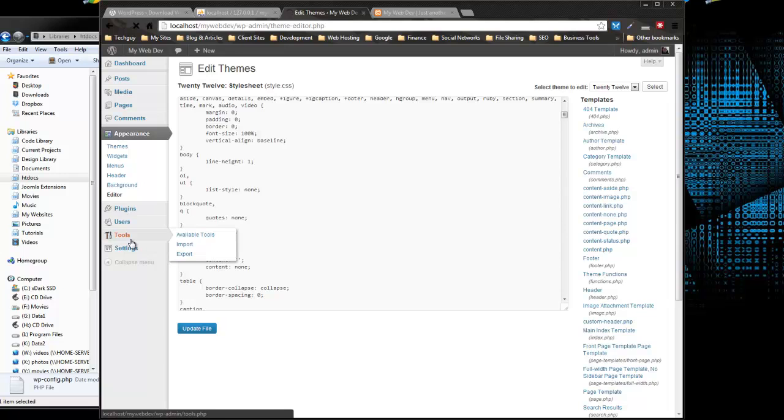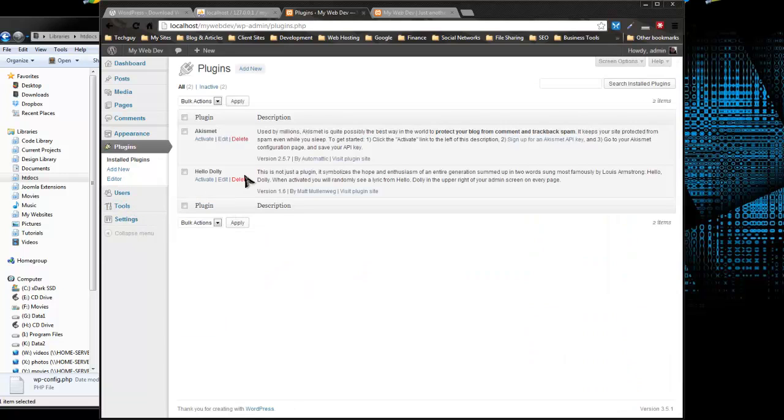Plugins. Plugins are third-party extensions that allow you to extend the functionality of your site. There's a ton of plugins, which we'll go over. We'll take a look at wordpress.org and see what's available for us. But this is where you would manage your plugins.